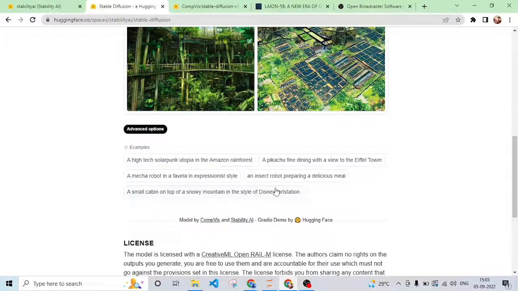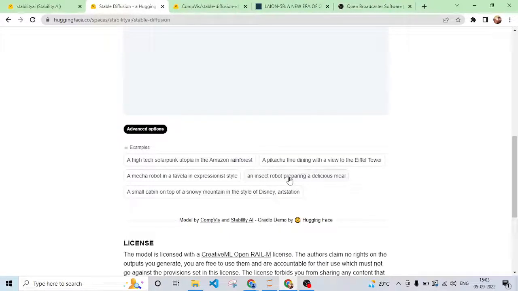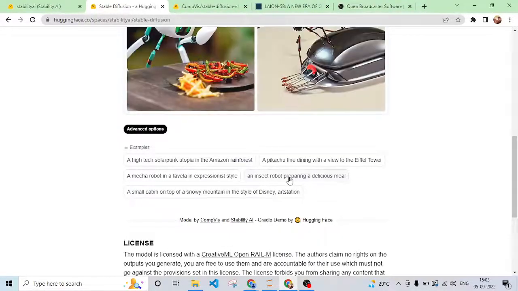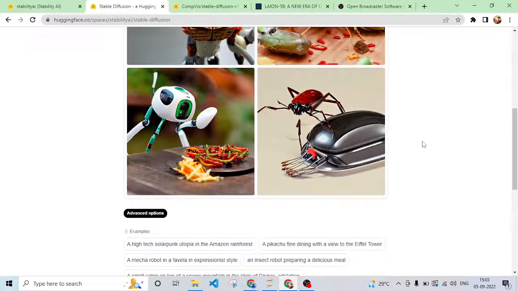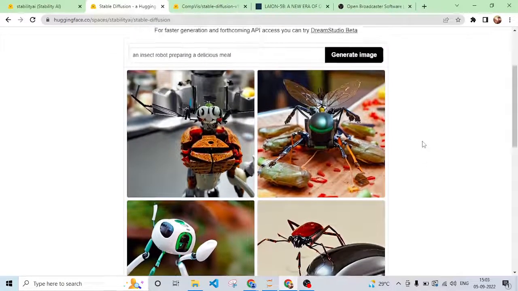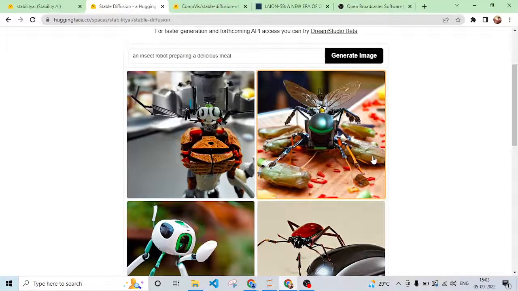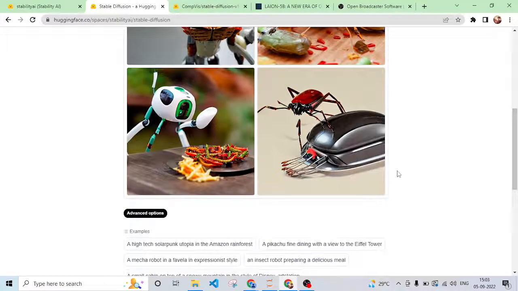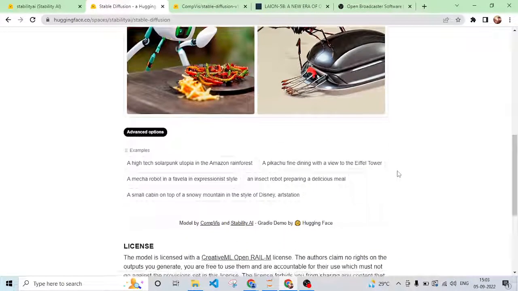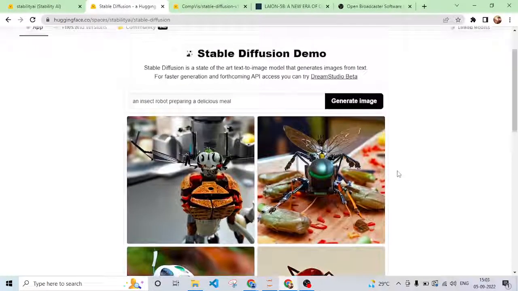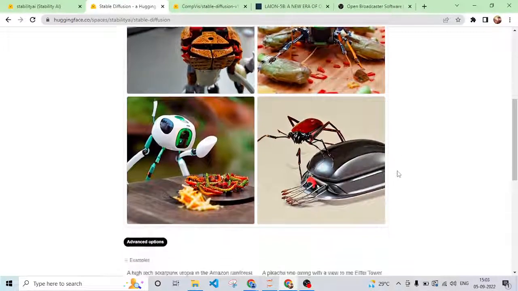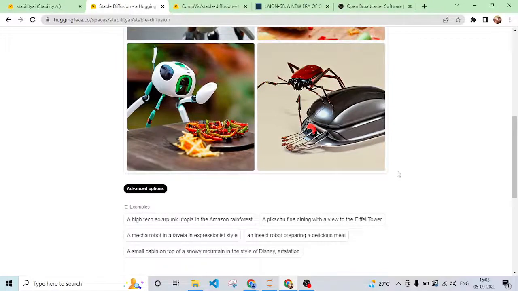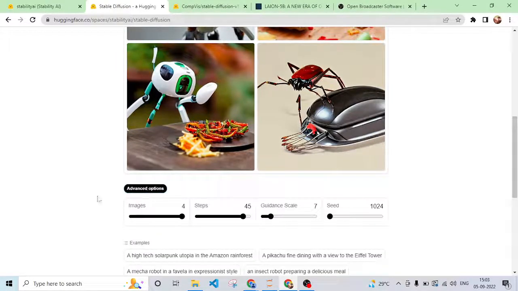Let's try some other examples. An insect robot preparing a delicious meal. Beautiful. We have the insect, we have some foodie elements, and we can get a feel that yes, it is making sense. Now, let's see the advanced options and what they mean.